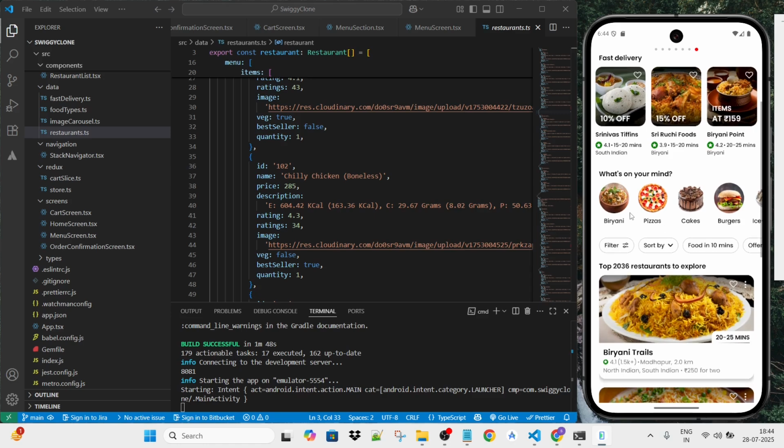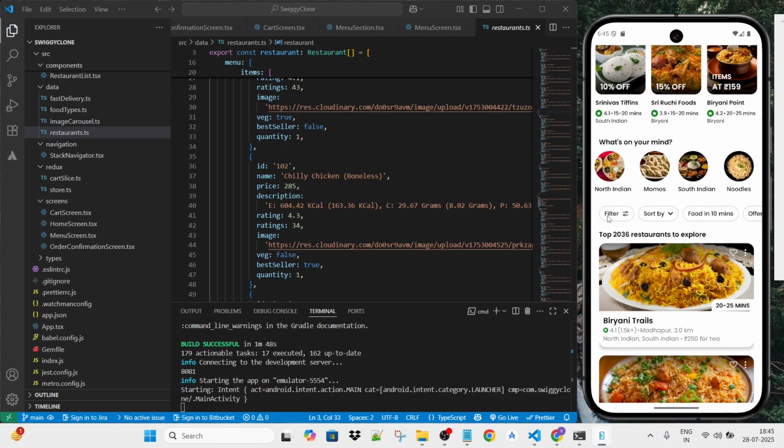These are the different food types like biryani, pizza, cakes, burgers, ice cream, North Indian meals, momos, South Indian food, noodles. This is a quick filter section. Like we can filter the food items, sort by food in 10 minutes, offers, ratings, pure veg, non-veg, cuisines.